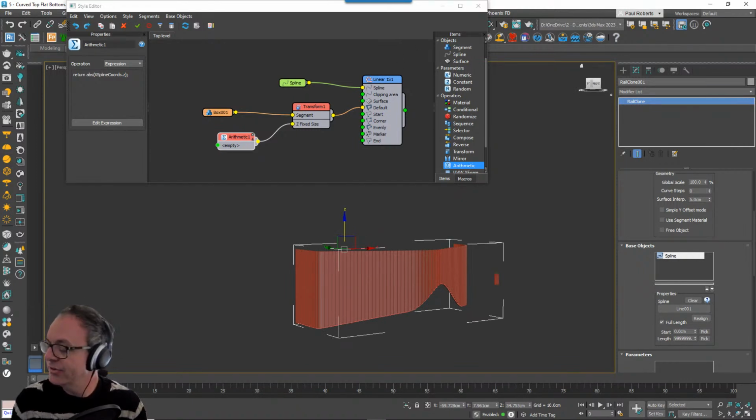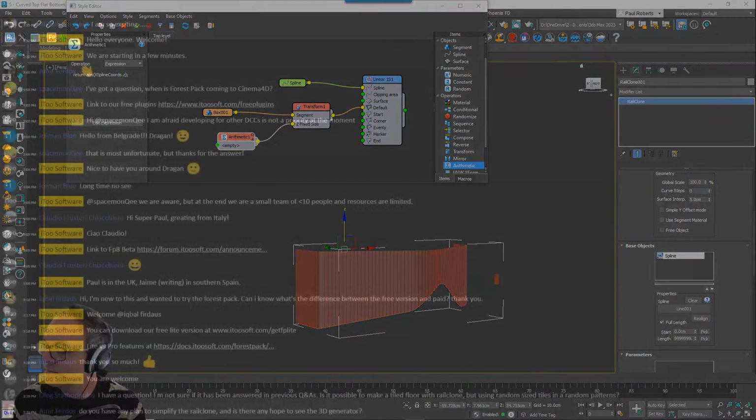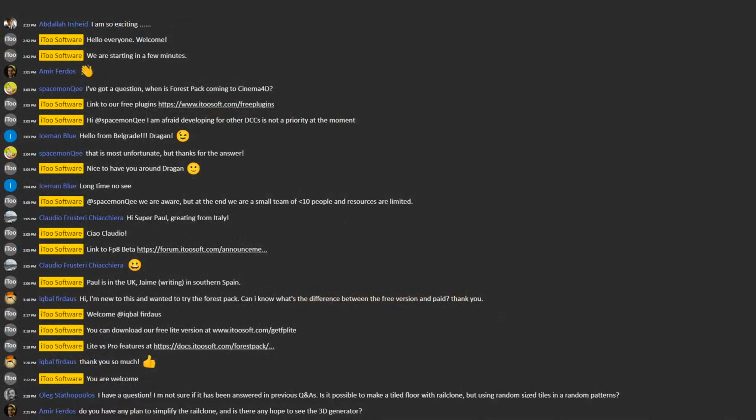Great. Are there any questions? Yes, indeed. We have a question from Oleg Statopoulos. He says, I have a question. I'm not sure if it has been answered in previous Q&As. Is it possible to make a tile floor with RailClone, but using random size tiles in random patterns?